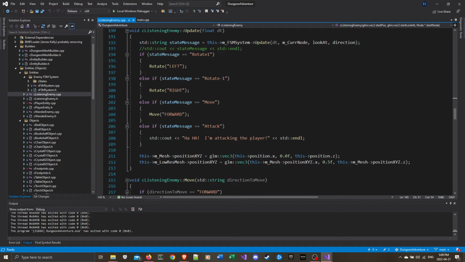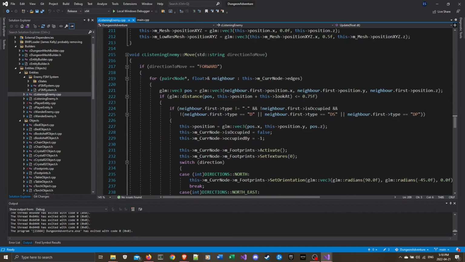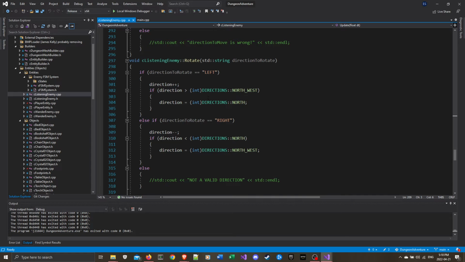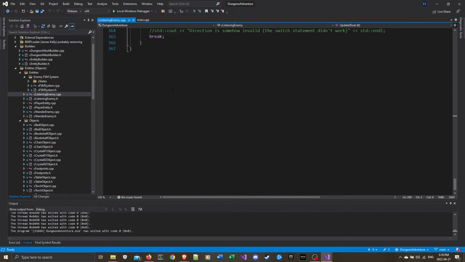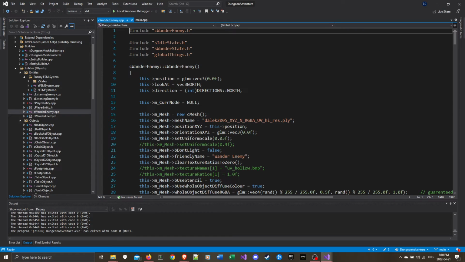If it gets rotate 1, it rotates left. If it rotates -1, it rotates right. If it gets move, it moves forward. And if it receives the message attack, then it prints out to the screen, I'm attacking the player. Update the mesh, and then these are exactly the same. I can actually take out backwards since the enemies never move backwards, but I left them for posterity's sake.